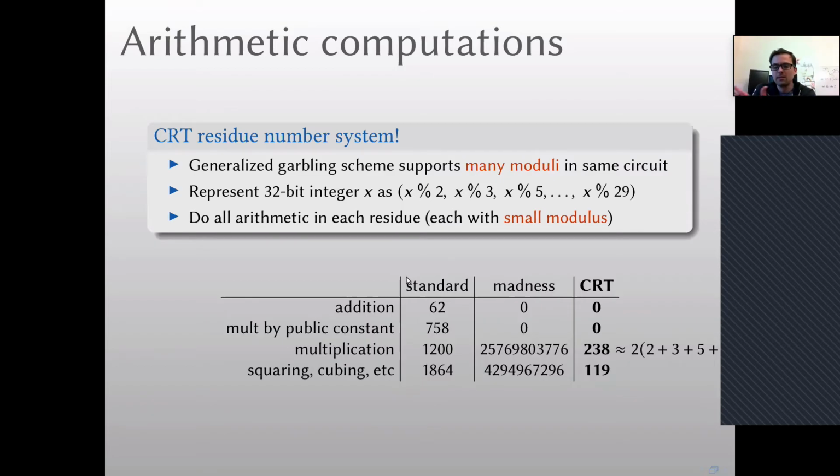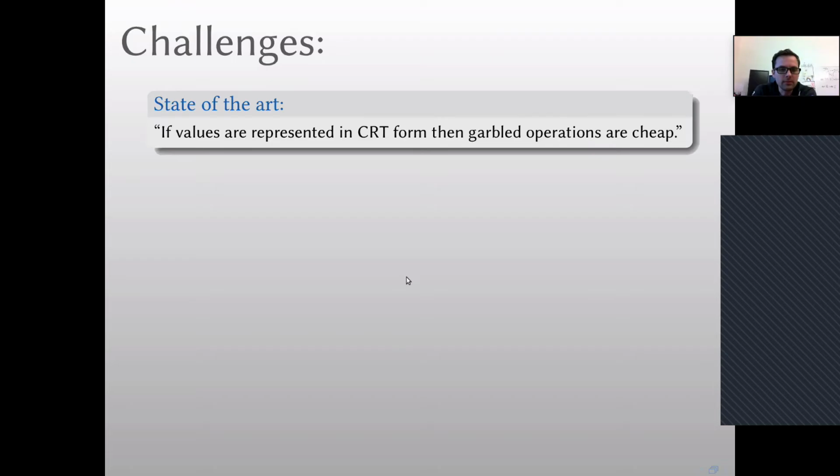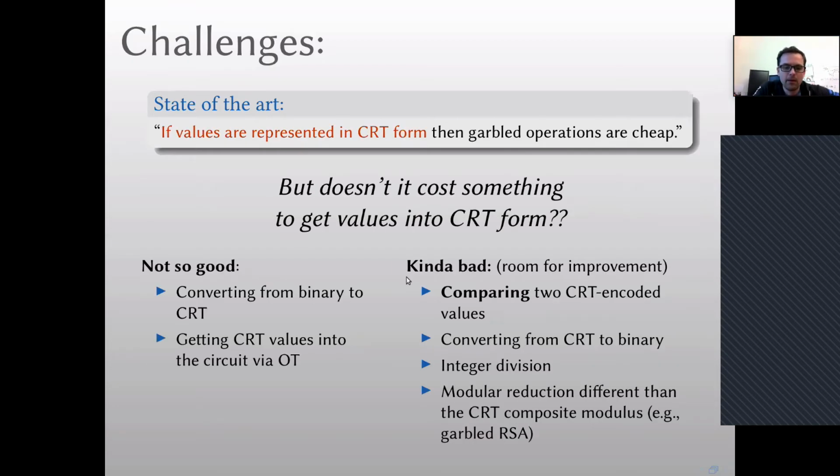So that's the main idea of this paper that I'm discussing: these really simple tricks that generalize free-XOR, and then you should represent numbers in this residue number system using the Chinese remainder theorem. Okay, so that's the big picture. If you represent your values in this residue system, then addition and multiplication is cheap, even for large numbers like integers mod 2 to the 32.